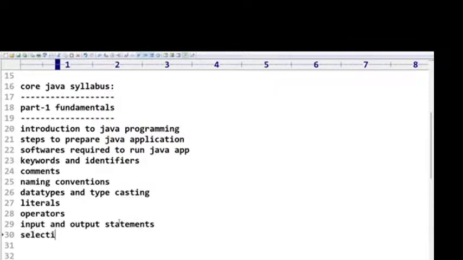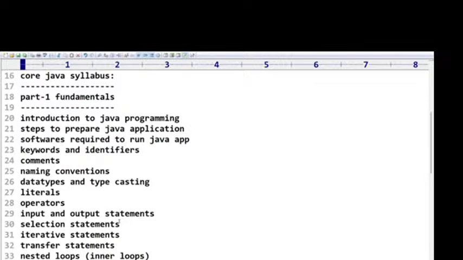Next, after that, selection statements. Next, iterative statements. Next we have transfer statements. Then we have nested loops. Nested loops, in the sense, something like inner loops. After this, we are going to see pattern programming, like how to prepare the patterns.